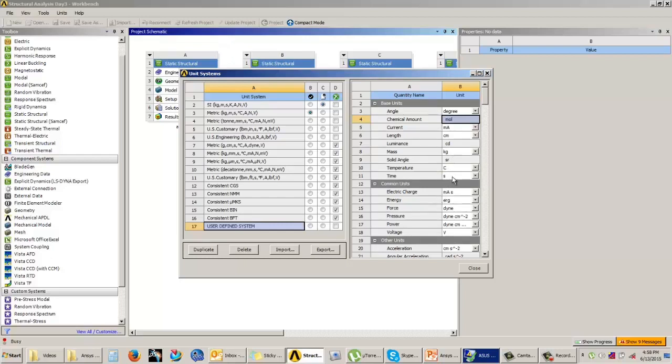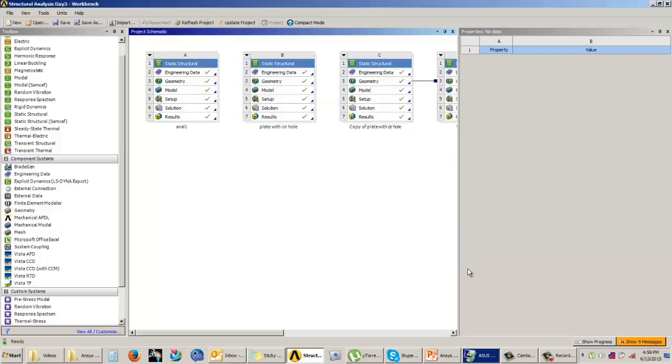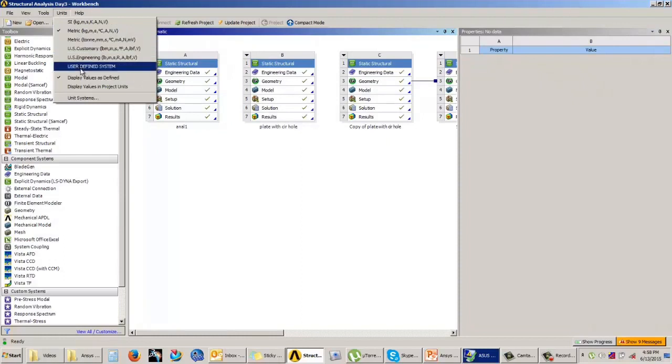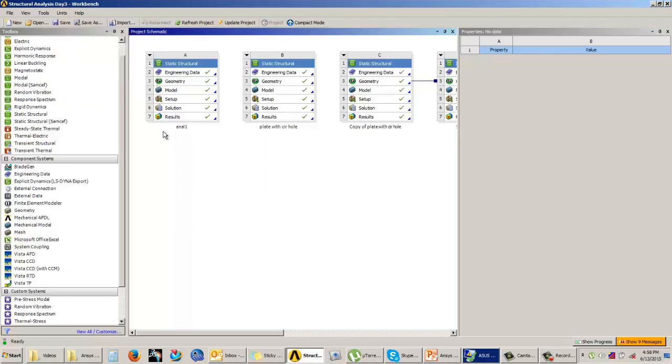The time should be in milliseconds. Pressure should be in bars. Forces should be in dynes. Length should be in microns. So I can create this unit system where all the quantities I can change according to my needs. And then I can also say close. So now if you see, you have one more unit system over here which is called the user defined unit system, which you have created.